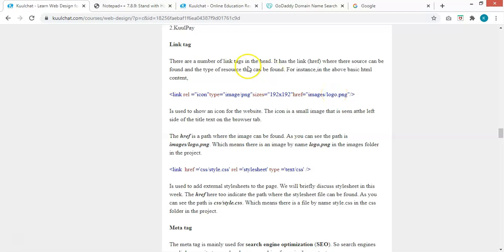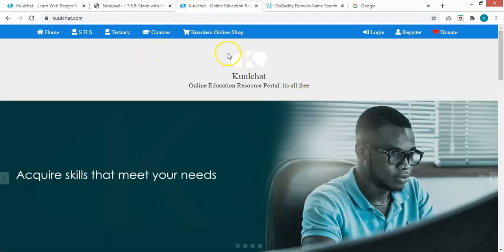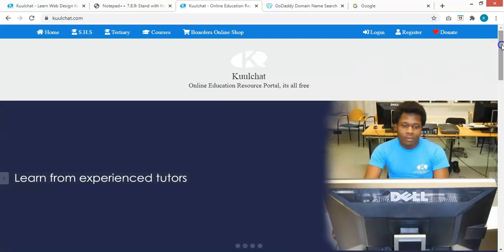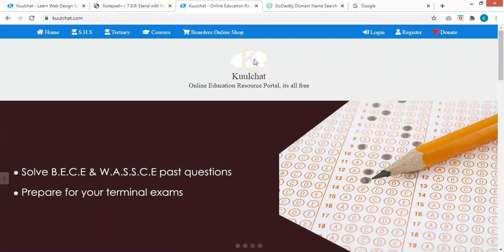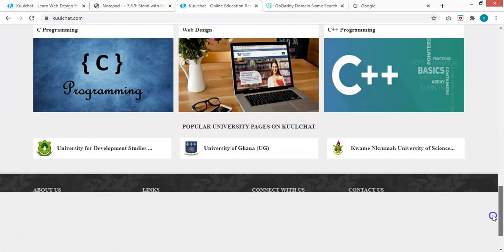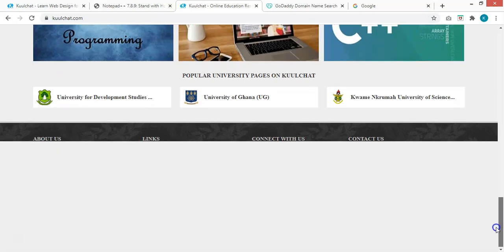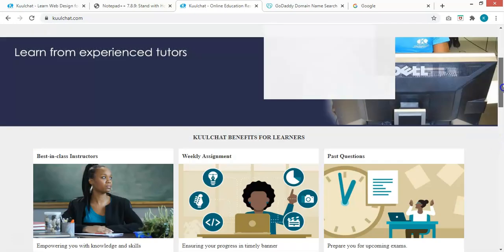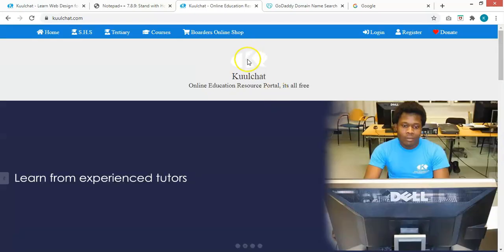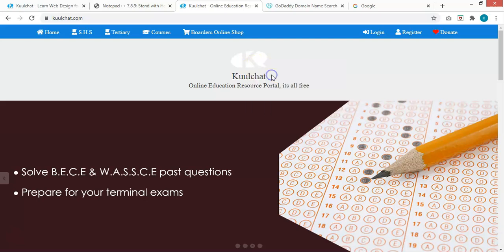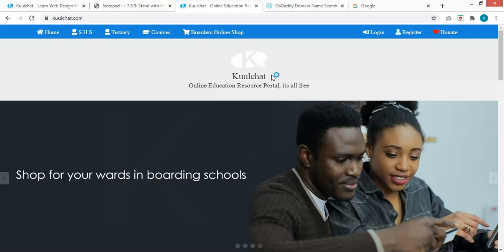Okay, so for demonstration sake, I can save that of Kuulchat logo. Okay, I think I don't have the blue logo. Let's try their white. Let me check. Okay, here too. Okay, so let's save the white for now. So in your personal project, you can have your own logo.